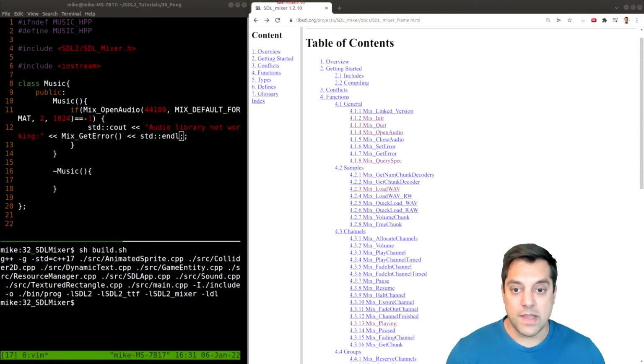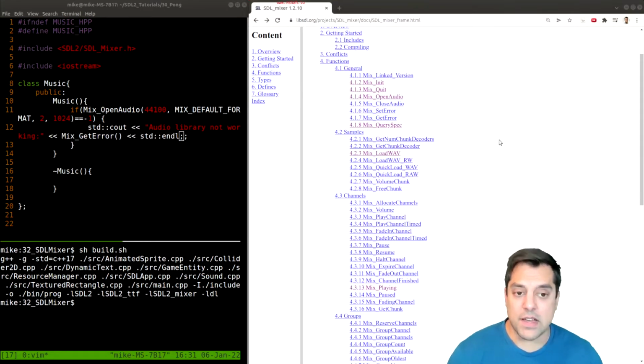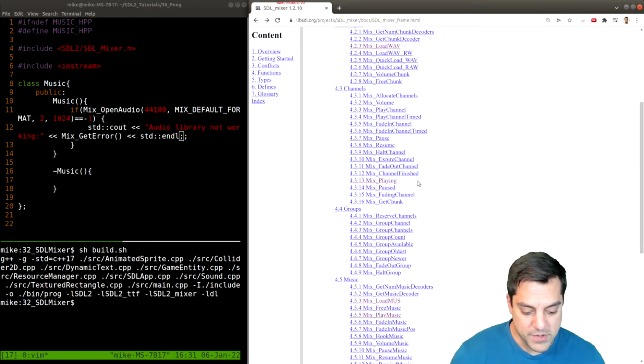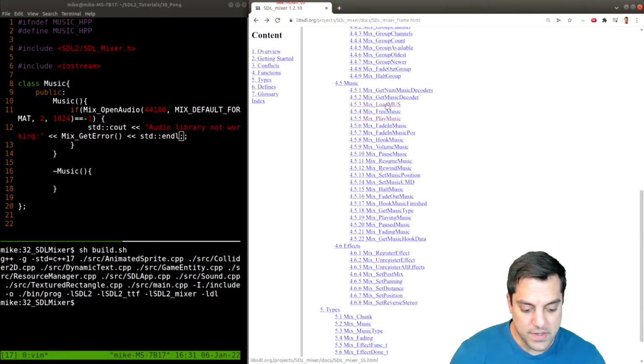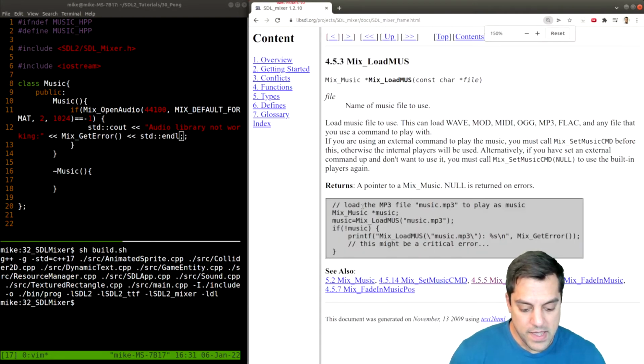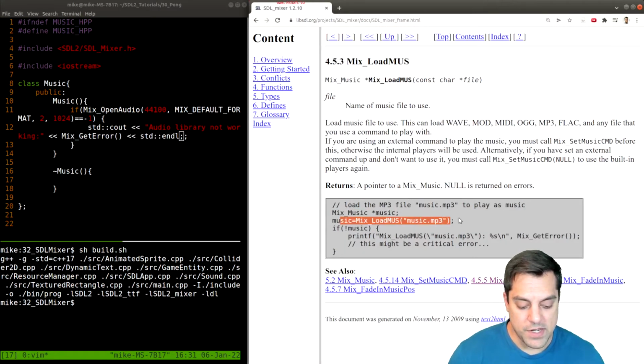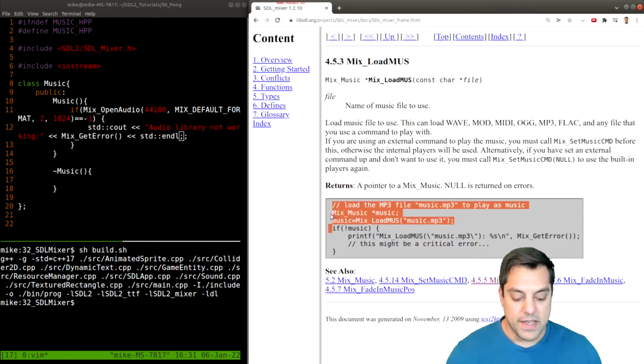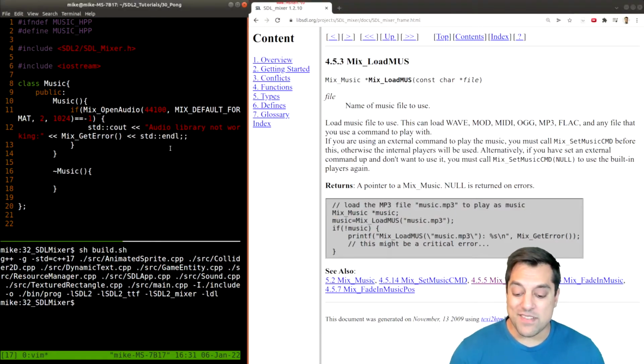Okay, so I think the load music function seems quite promising here. So let's go ahead and see what that is here. Load music. And we've actually got a data type here, mix music, which will load this music. So again, this is what we're going to try. And we can have some error handling code. Again, for simplicity, I'm going to just keep things simple here.